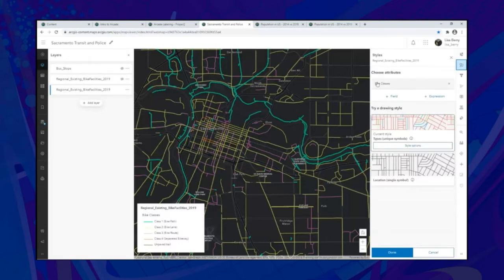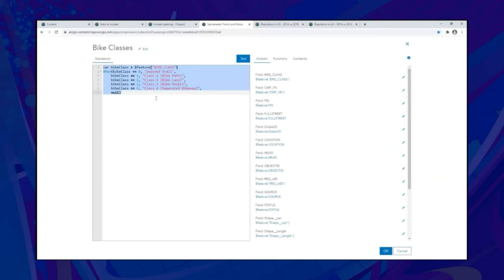And if we go in, we can look at that expression by clicking on it, and it will open up that expression window. And we can see we set a variable called bike class, which called to that field. And then we used one of the conditional functions, which is called when, in order to specify if it's 0, call it unpaved trail. If it's 1, call it a bike path, etc. And so the when function is a really useful way to create new classifications or handle these different conditional statements.